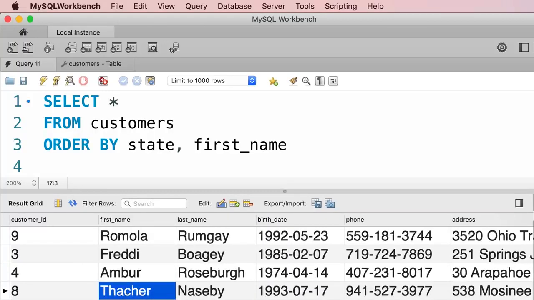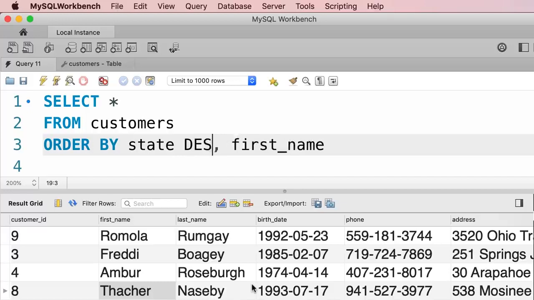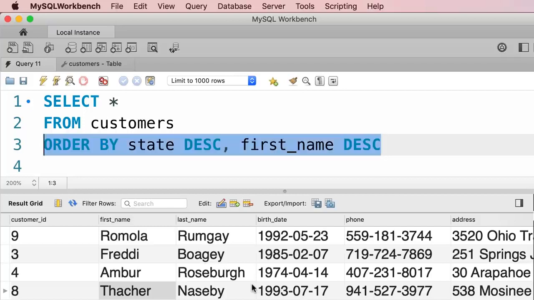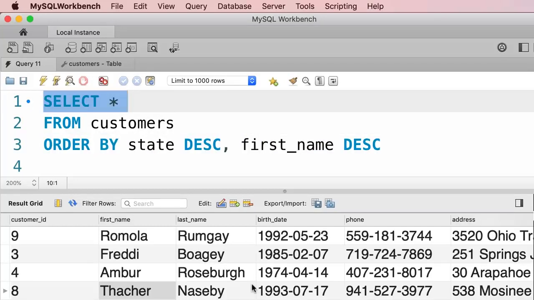Now we can also use the descending argument anywhere here. For example, we can sort these customers by their state in descending order, and then sort them by their first name in ascending order, or once again, in descending order. So there are various ways we can sort data. Now, one of the differences between MySQL and other database management systems is that in MySQL, we can sort data by any columns, whether that column is in the select clause or not.